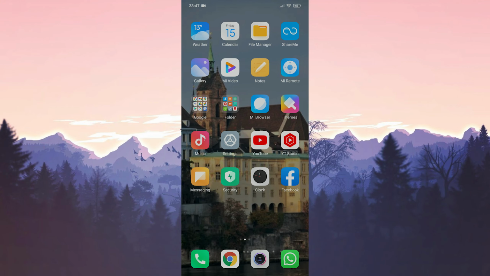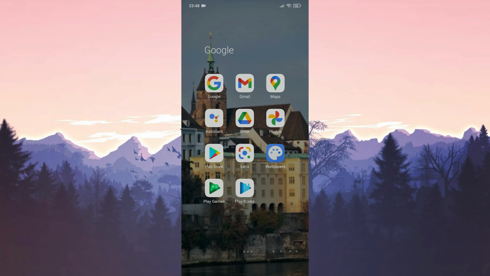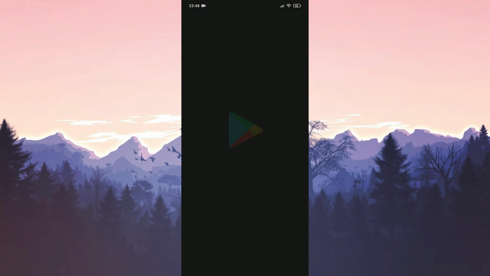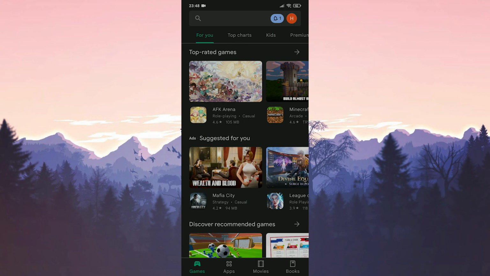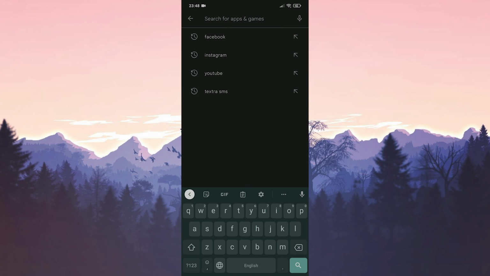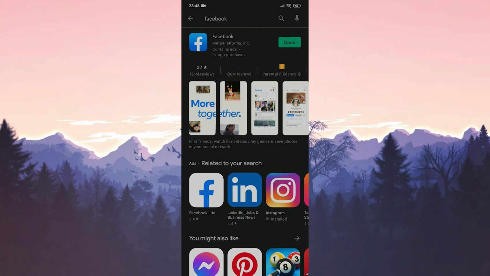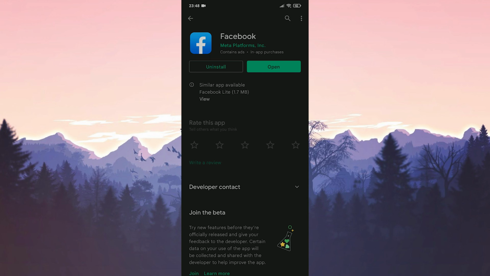Our second solution is to update Facebook. For this, we enter the Google Play Store. Then we type Facebook in the search section. We click on Facebook and check if there are any updates. If there is an update, we make the update. After following these steps, you can check if the problem is solved. If it is not solved, we will move on to our third solution.